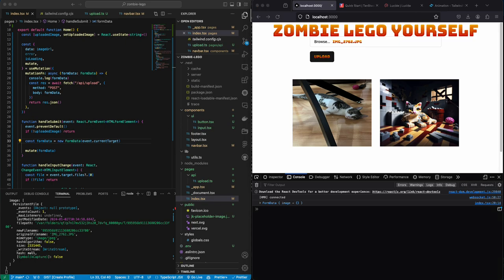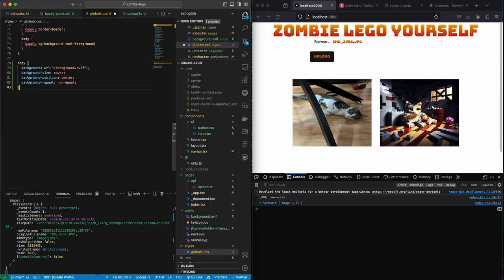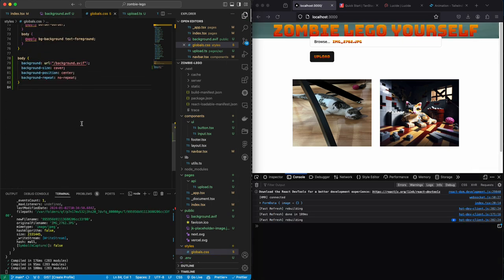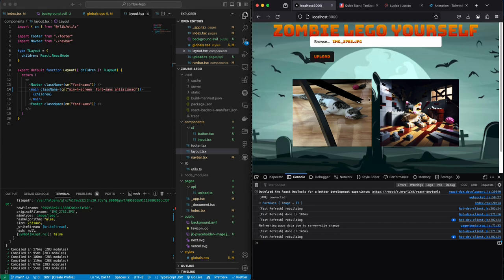Now, just to give it a bit more, let's say, style, I have a background here that I used. I actually used it directly with CSS. I didn't create custom things in actual Tailwind. And in the layout, we need to remove this bg background, so it's not gonna be overwriting this.